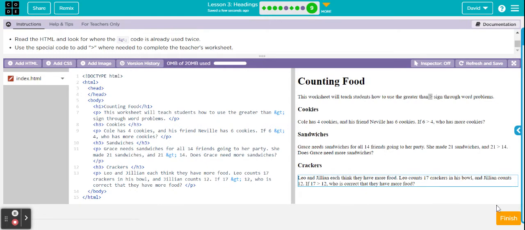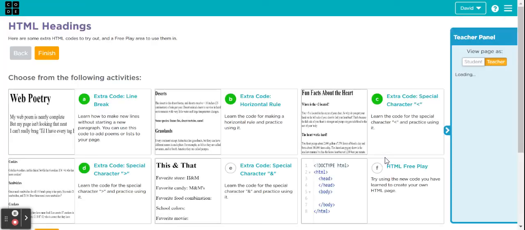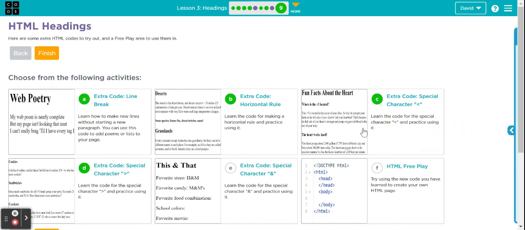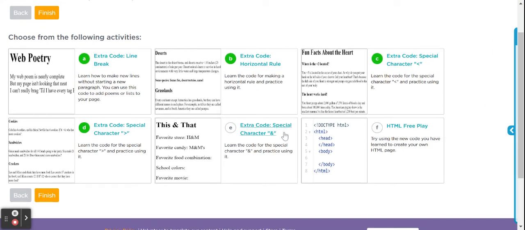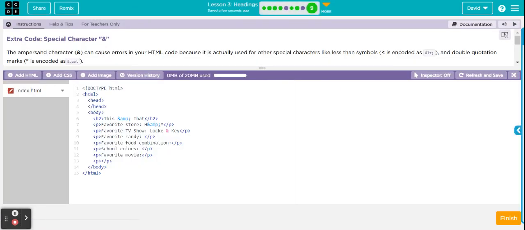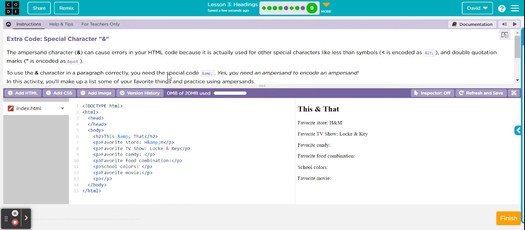Cool. All right. I think we figured that one out. We just needed to be a little more detail oriented than where we started with that one. Extra code: special character. Ampersand is the correct name of that symbol.